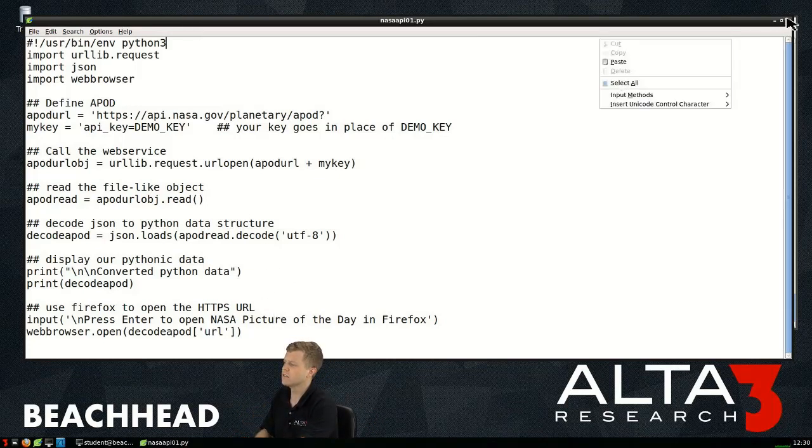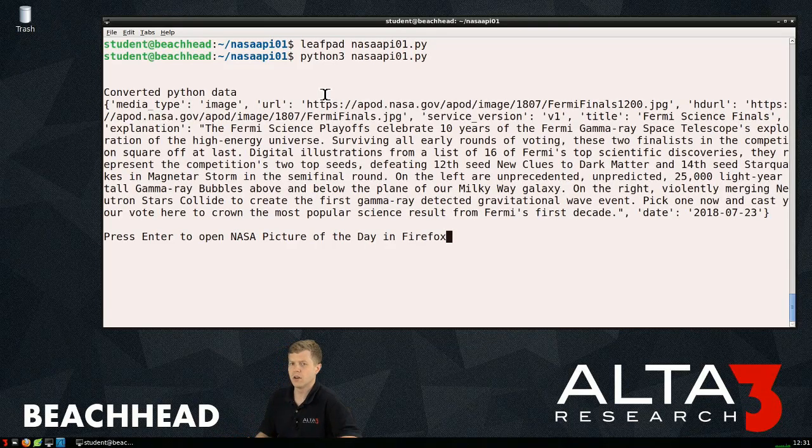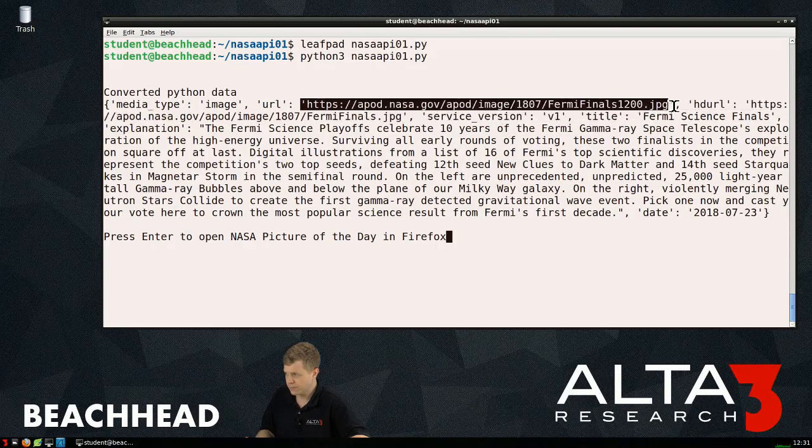I'm going to close this for now. When I said open it, I mean when we actually run this code. I'm going to run this code here. So python3 nasa01.py. All right, here we go. Converted Python data. This is what was originally JSON. We've now converted it into this easy to search through Python structure. This is how we begin a dictionary in Python. There is a key called media_type whose value is image. There's a key called url whose value is that URL. And that's actually what we said right at the end of our code.